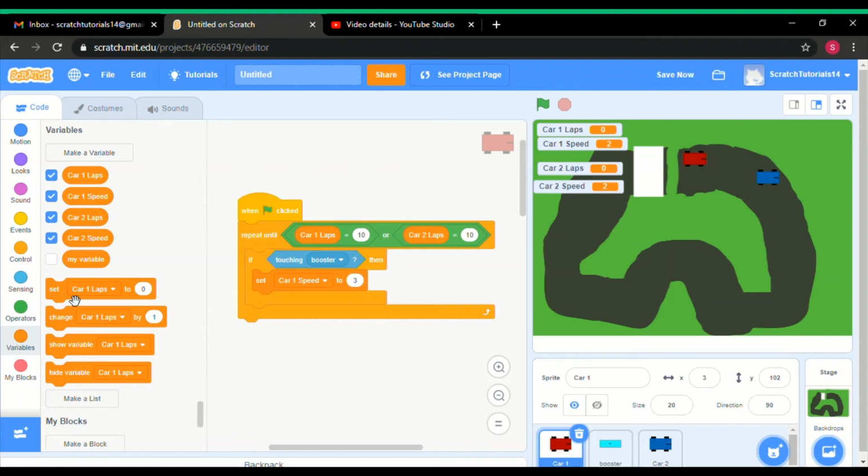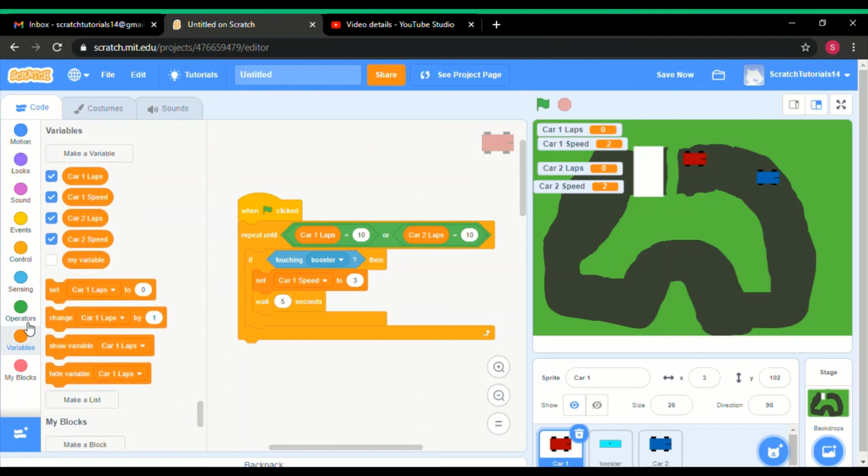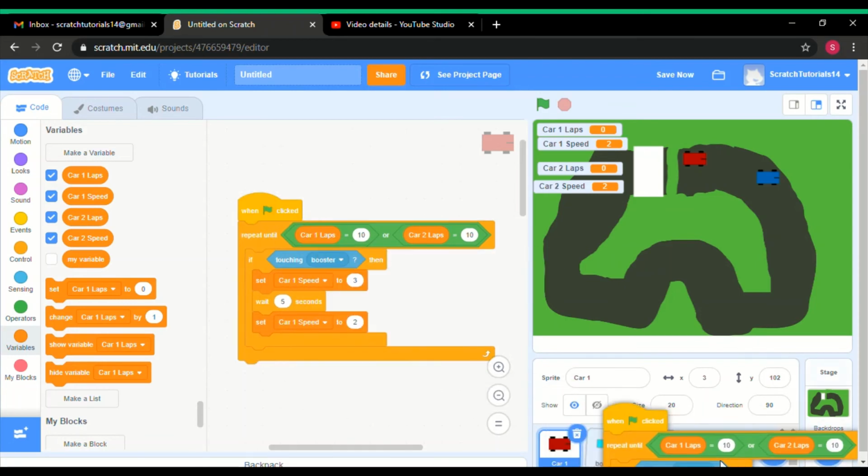Now this is the thing, like if you keep it really fast, I think it will be very hard to play. So yeah, control, wait 5 seconds. We have to keep the booster for 5 seconds. If you want to keep it for more than that or less than that, you can change it. And then again you will change car 1 speed back to 2. That's it. Then I'll duplicate it.